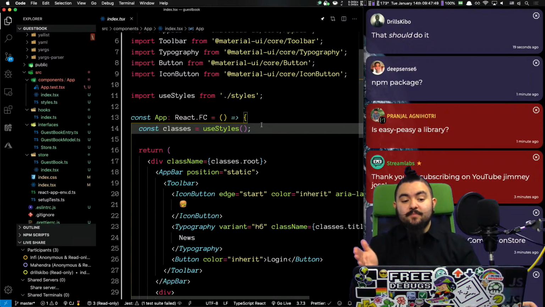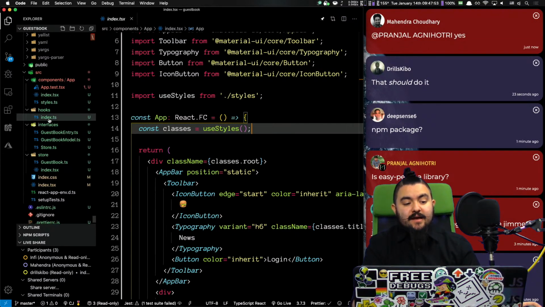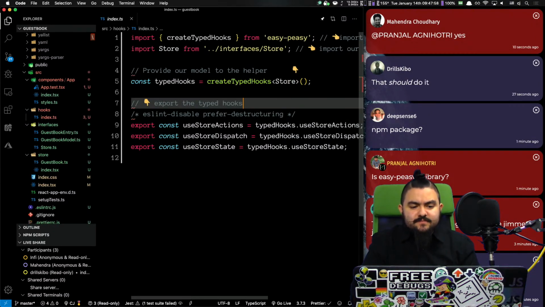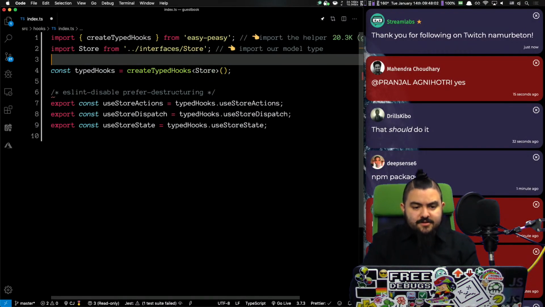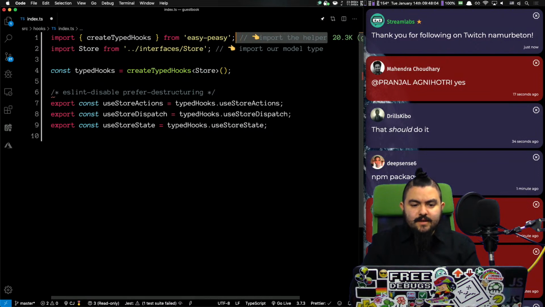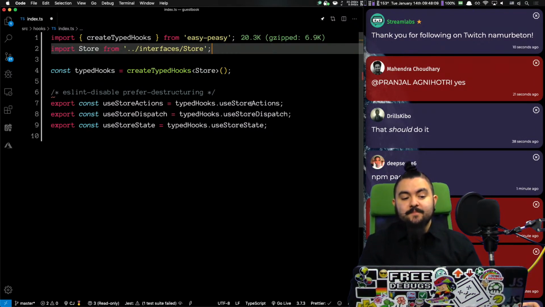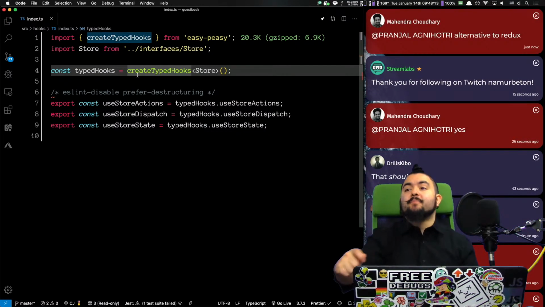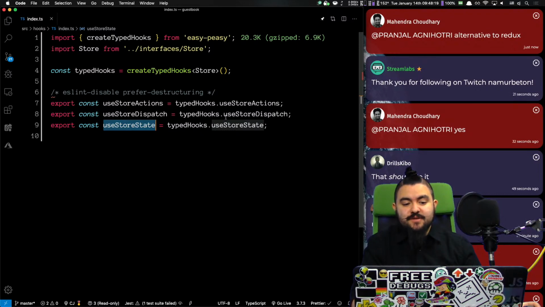What I need to do is import the hook, which will give me access to the store. You can see in our hooks, we created these typed hooks that implement our store. And the cool thing about this is we now have a React hook that will know that we have a store model that has a guestbook property, that has an entries property, by importing the useStoreState function, which we defined here.